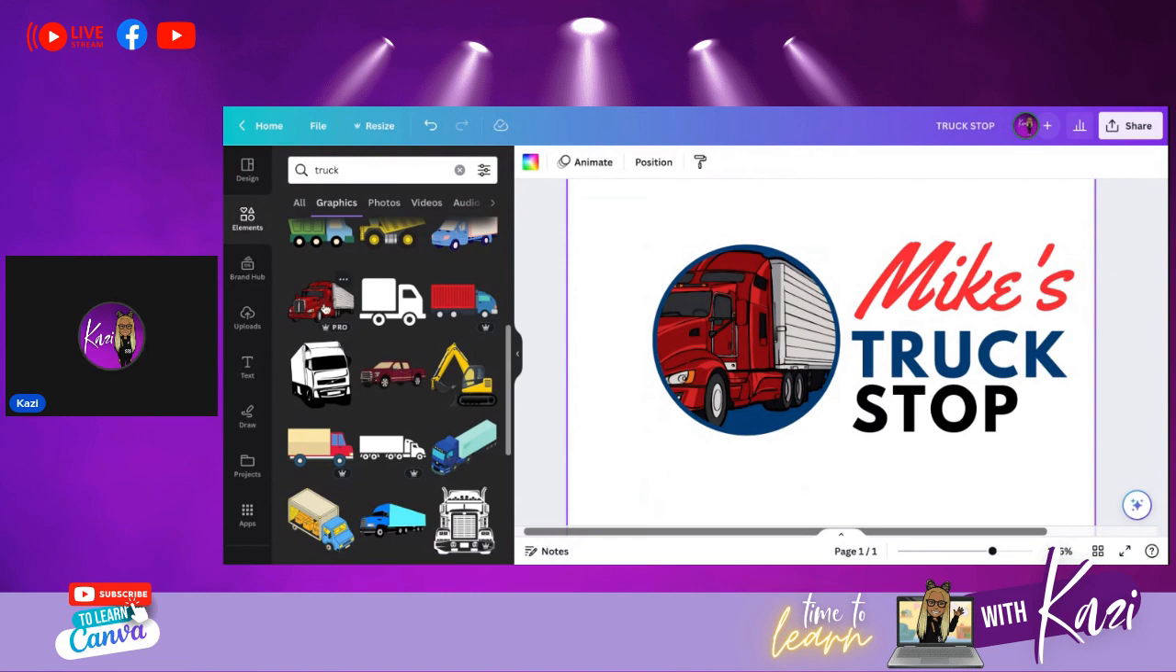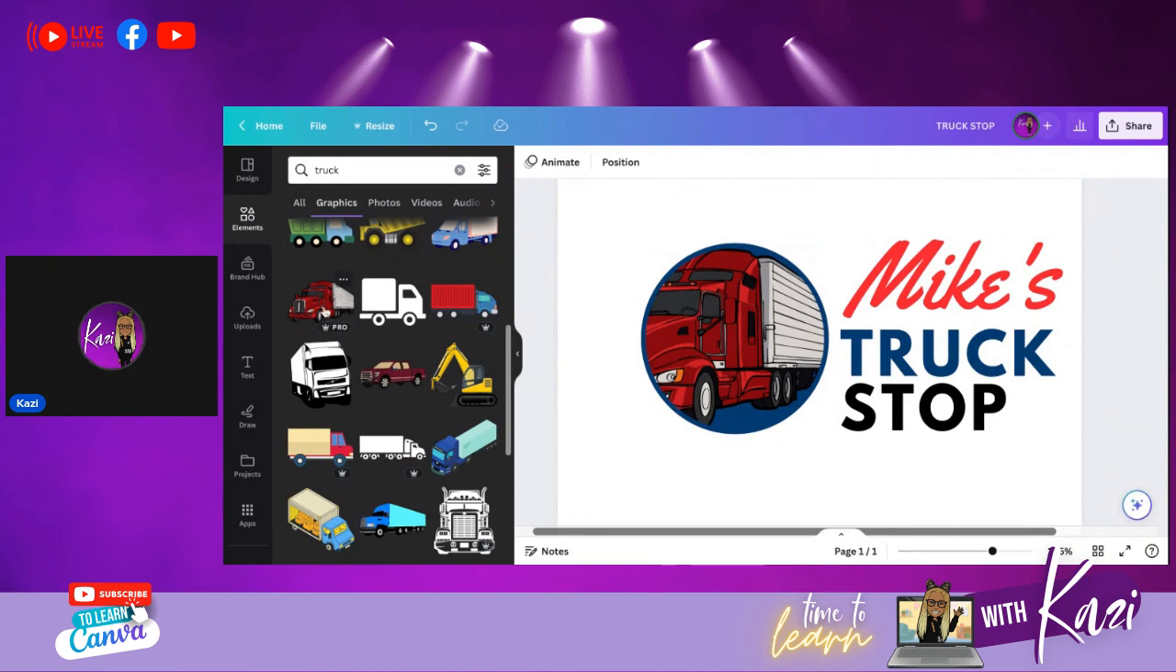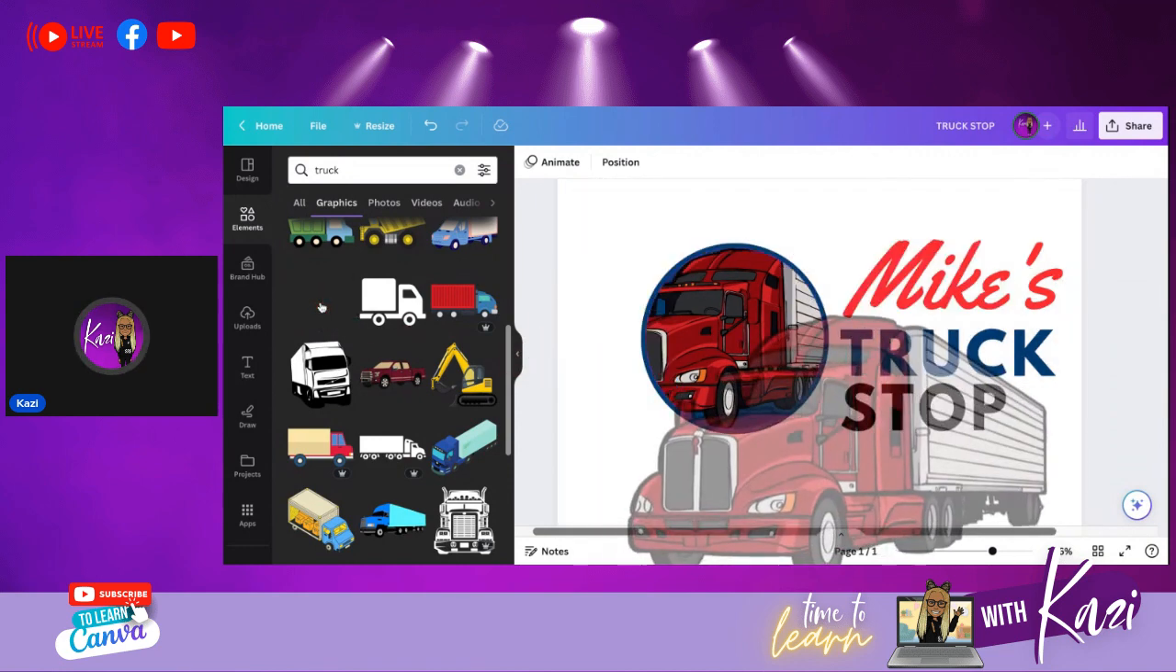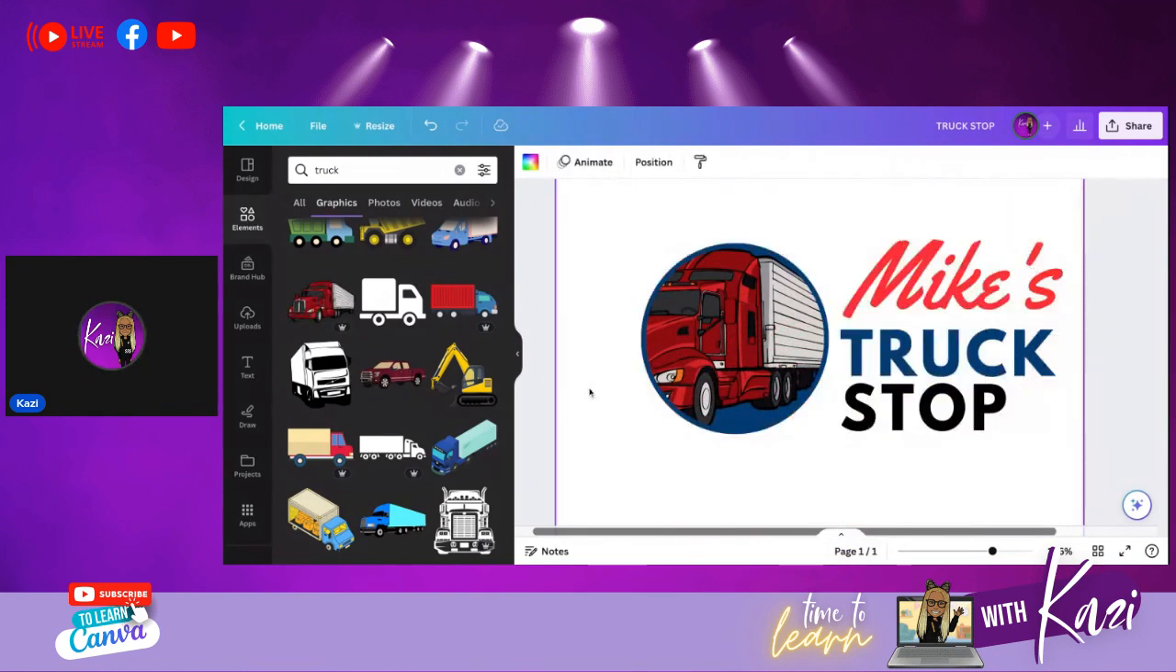So what I'm going to do is go ahead and lock this, because if you don't lock it, every time you try to drag something close to the circle, it's going to automatically want to change it again. So we don't want to do that. We want to make sure that that's locked.